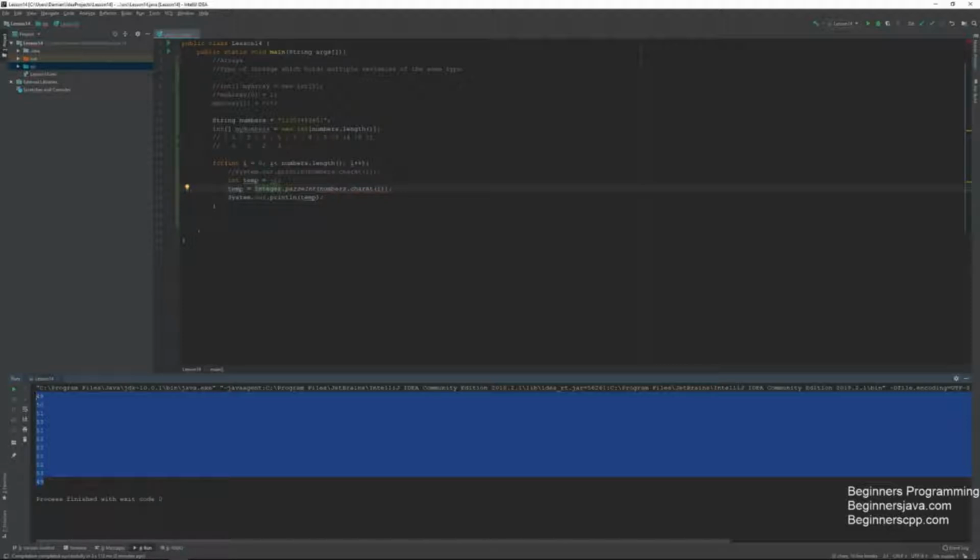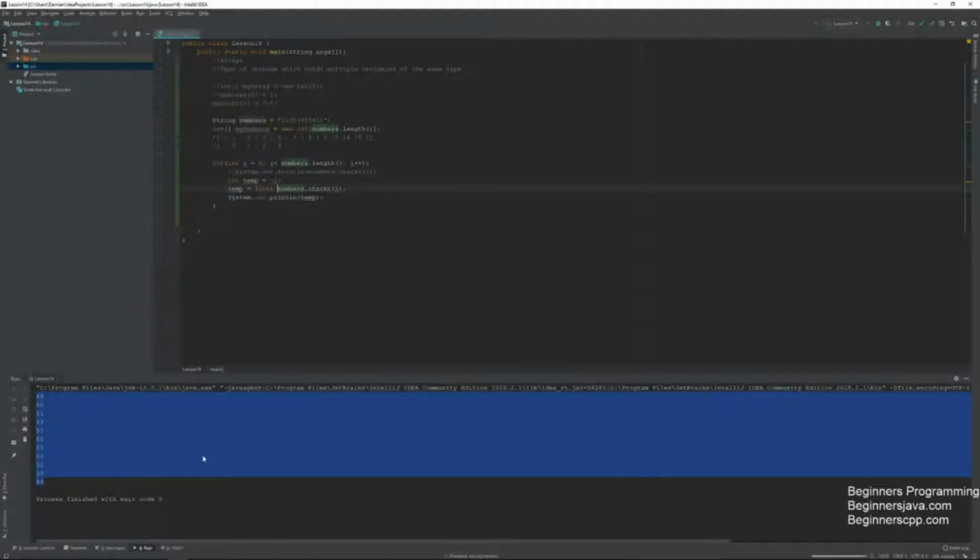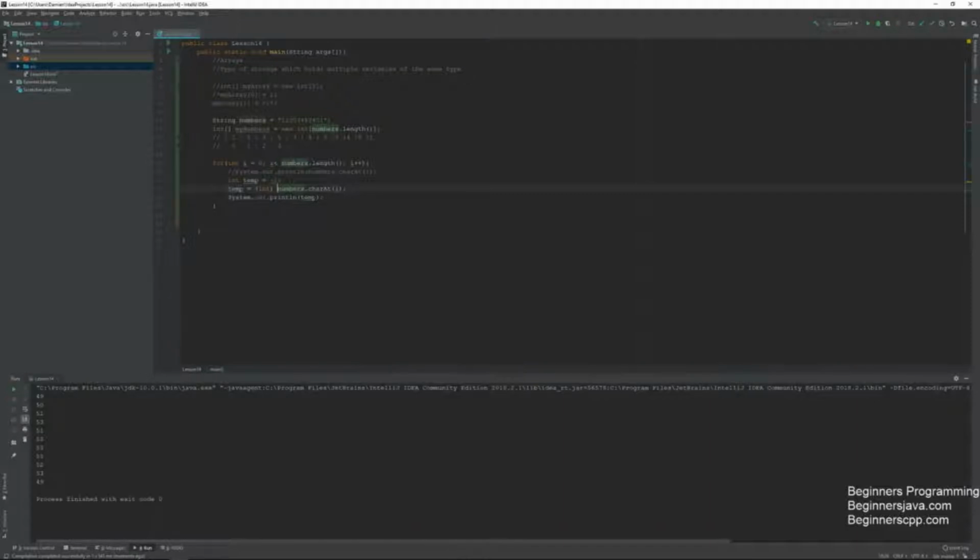Or alternatively, I believe that we can cast these. Remember a while ago I mentioned casting. I think we can do like this. And I think if we do that, that should give us what we're after. No? Okay, so that didn't give us what we were after.